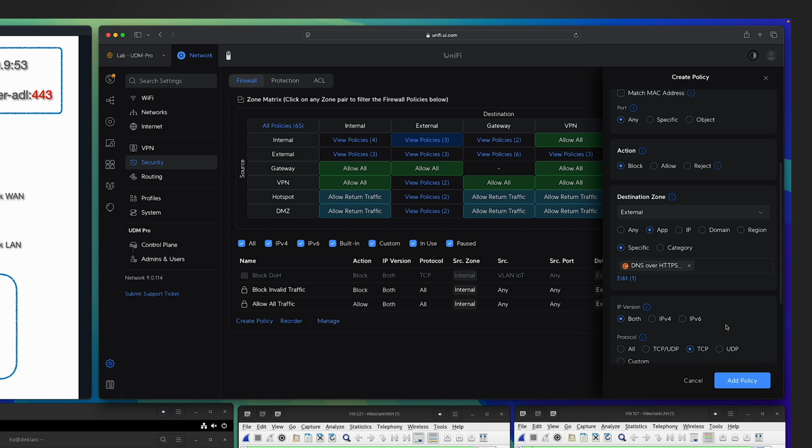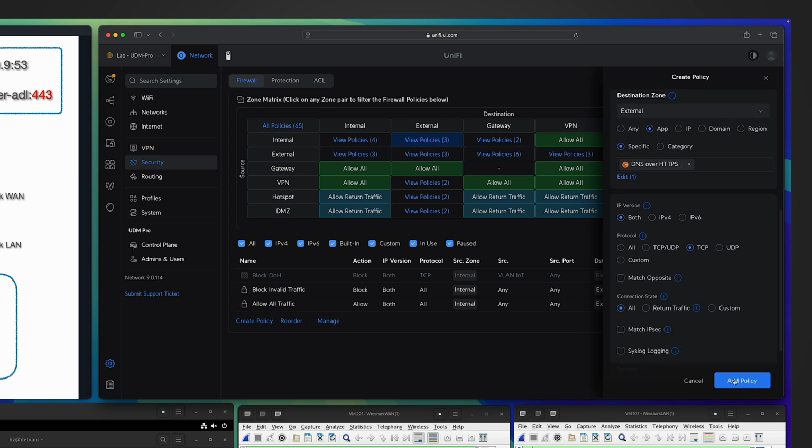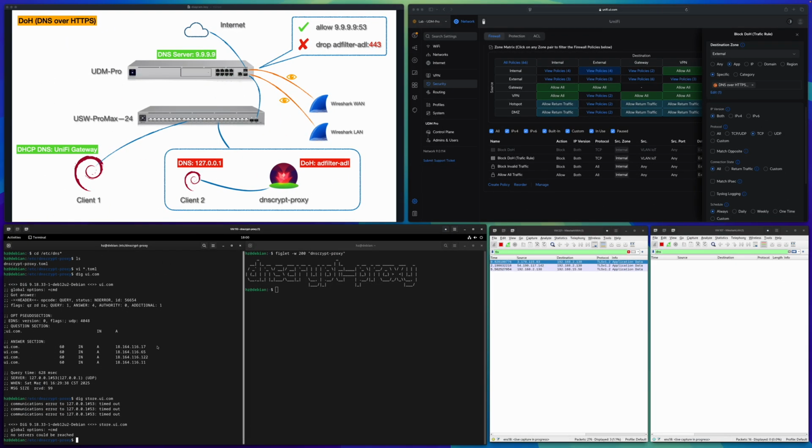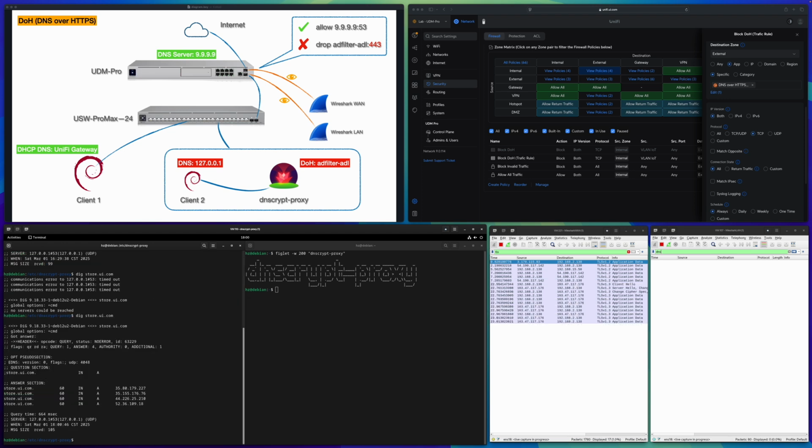Let me proceed. Protocol still TCP. Okay, add policy. Now it's effective, right? Let's validate it. Let me start capturing. So from the dnscrypt-proxy, remember I still have the existing setting, which is using the ad blocker DoH server, right? Let me dig store.ui.com again.